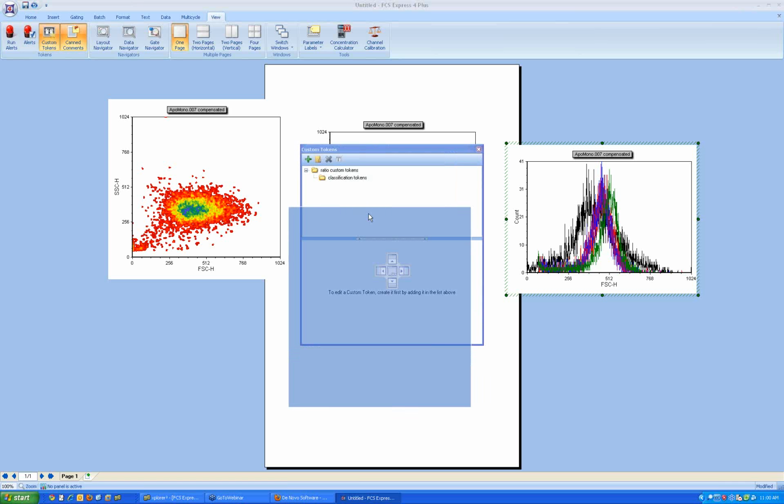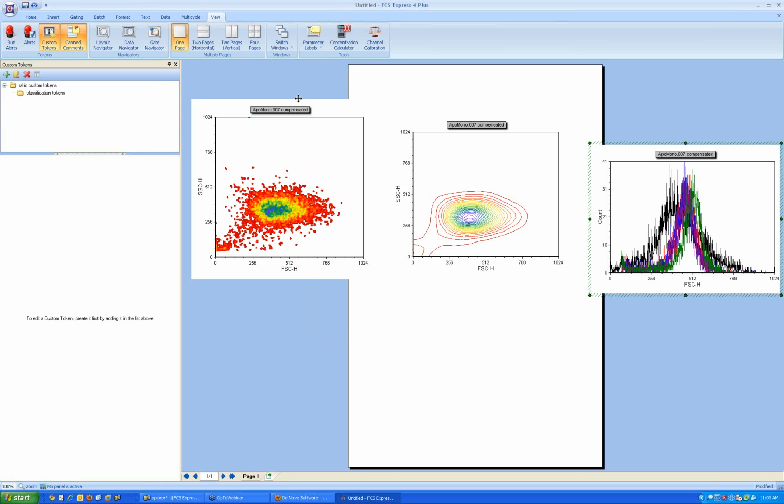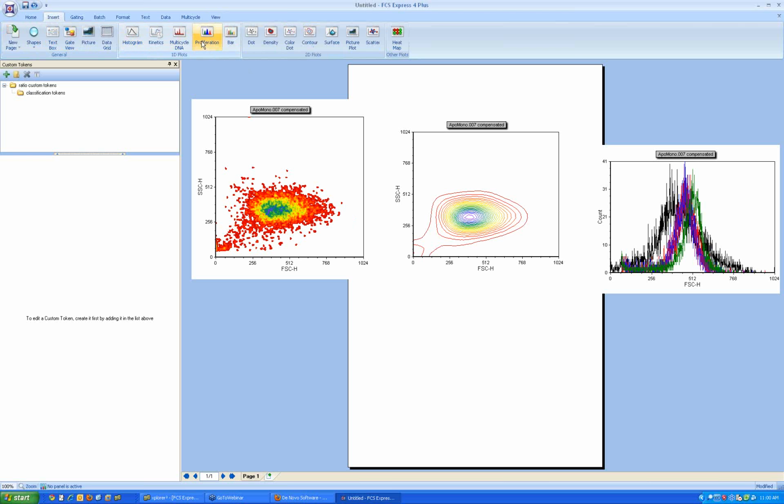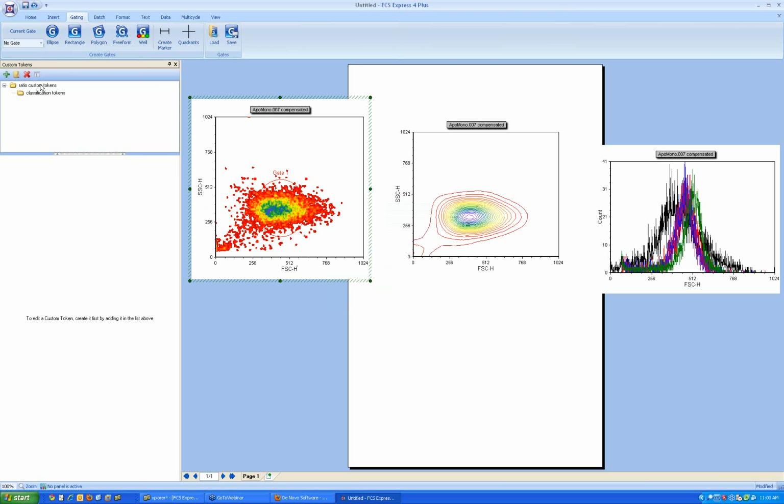One thing that I do want to show, again in terms of making things easier, is that you can actually drag and drop custom tokens as well. So if I were to make a custom token here, just to show a little bit about the dragging and dropping, I'll just make a gate first, and I'm going to make a new token, and I'm going to call this my +1 token. And what I want is the number of events in this gate +1, for whatever reason.